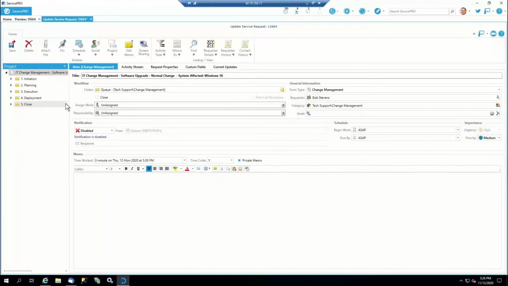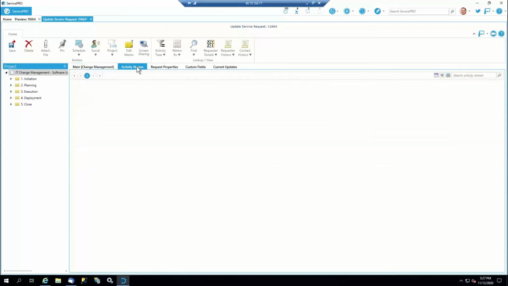So we can start off by reviewing our parent request properties. Straight off the bat, we can see that the title has been populated to reflect the change type and systems affected fields from within our custom form. We can also see that our parent request has been assigned to the change management queue and category. It also has the appropriate form type attached.